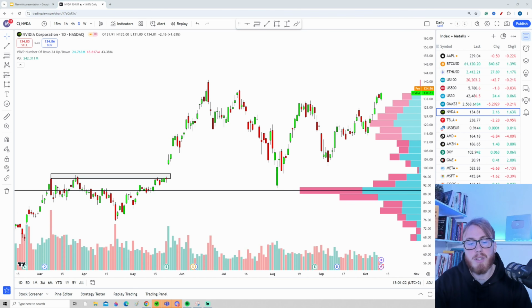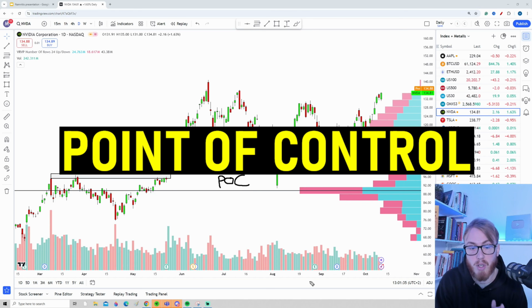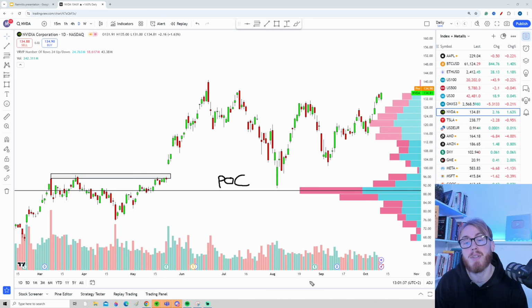But alright, so now you might of course wonder, you can see that we have a line right here on the screen. This line is called the POC, and this right here stands for point of control. This is pretty simple. This is just the line where the most volume was traded.